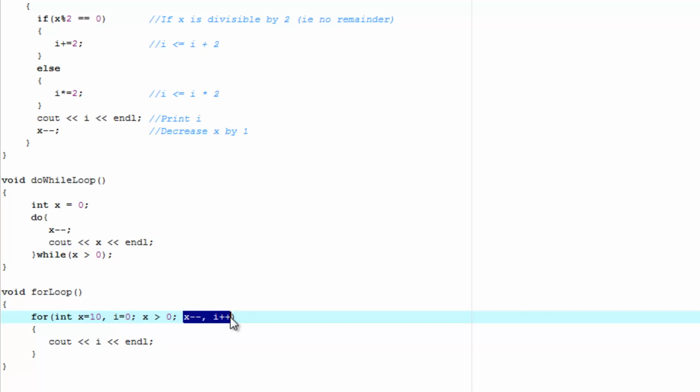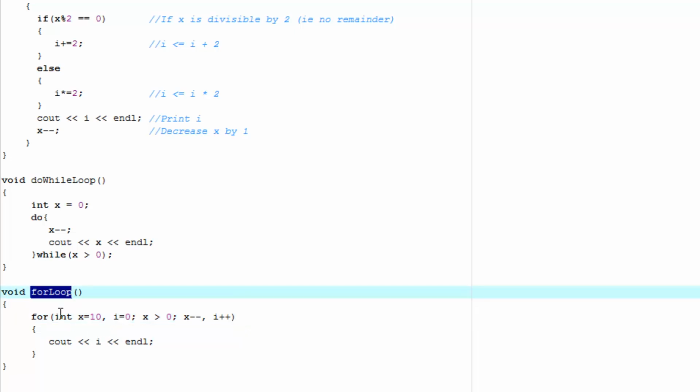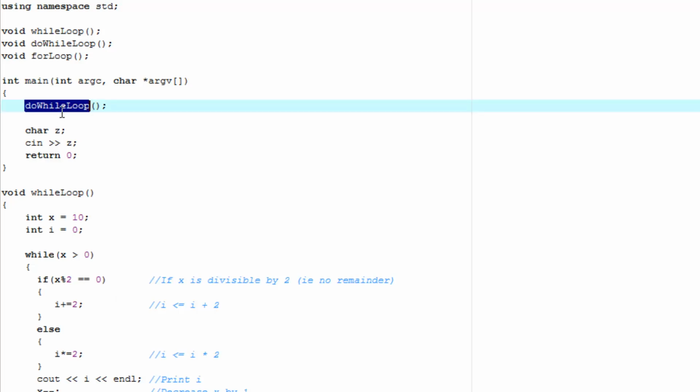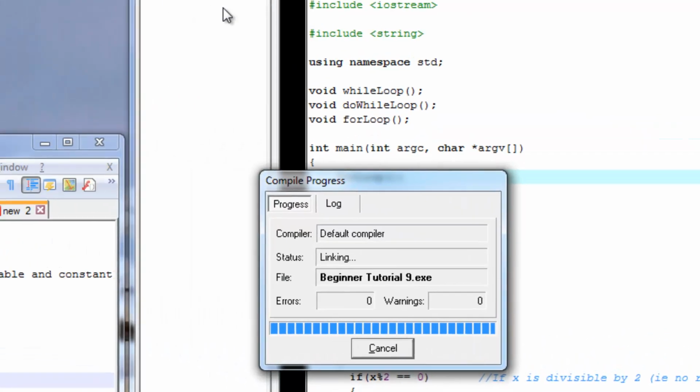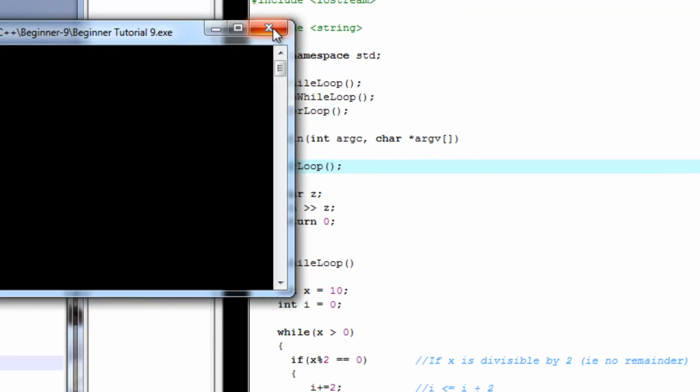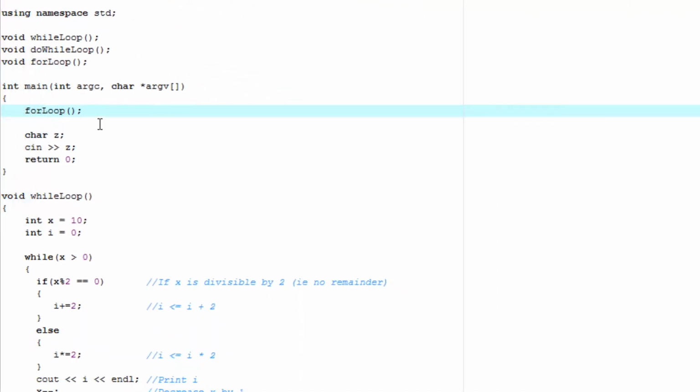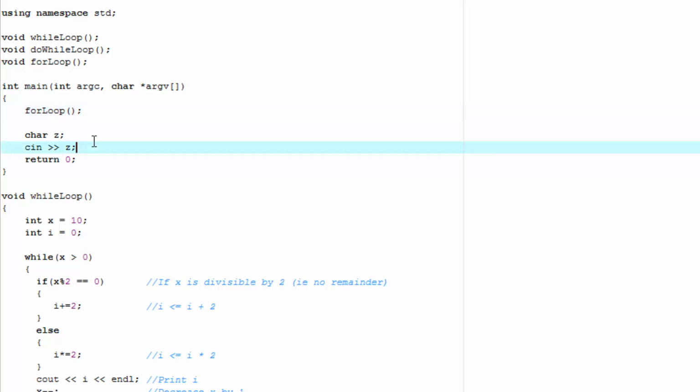And in this case, you can actually do multiple things. So we're going to decrease x by 1 and increase I by 1, and we'll just print out I. So we'll just print 1 through 10. That's pretty straightforward. For loops are very useful. So here we go, 1 through 9, or 0 through 9. Excuse me.